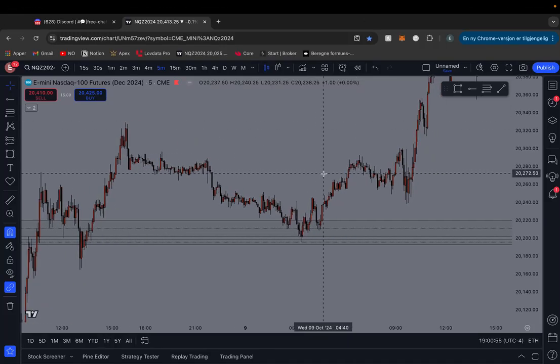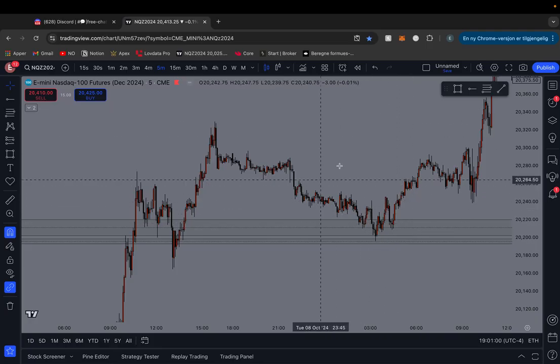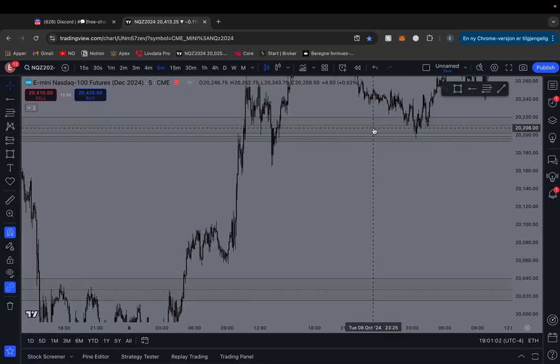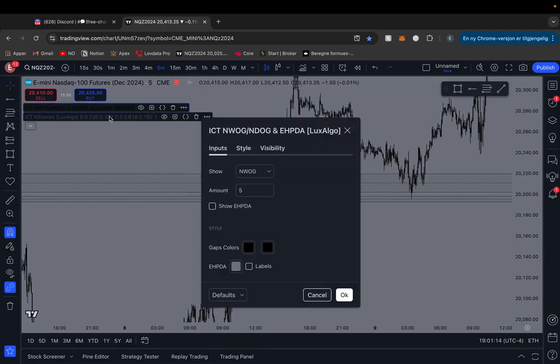Right, this is going to be a video on the opening gaps, new week opening gaps, new day opening gaps. I'm going to explain. If you don't have these on your chart, please put them on. It's called the ICT NWOG by Lux Algo. It's literally the only indicator I use. Put the last 4 or 5 new week opening gaps, put the last 4, and turn the rest off.